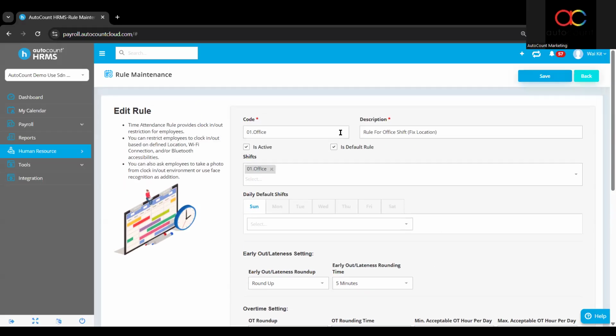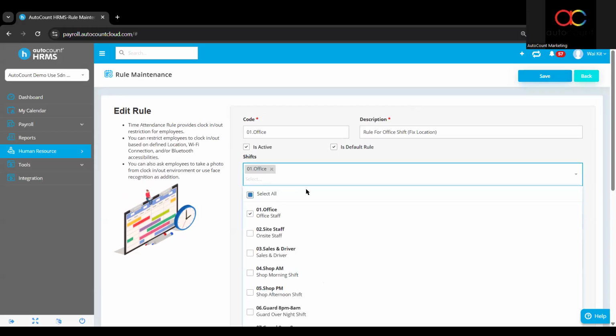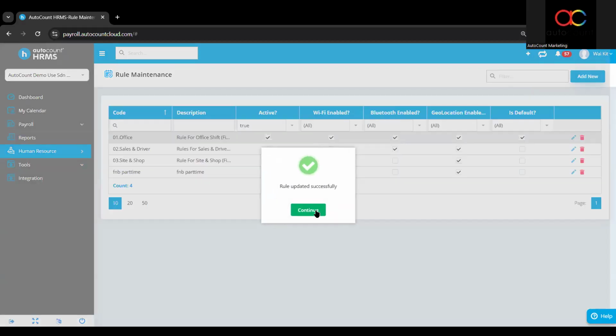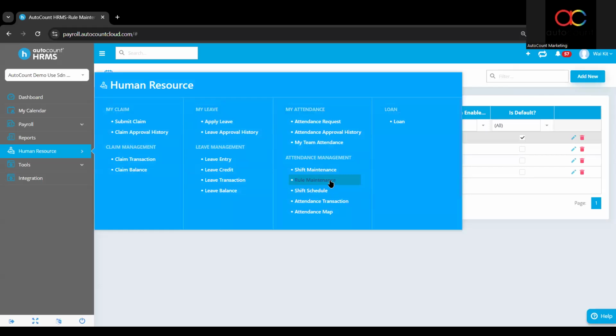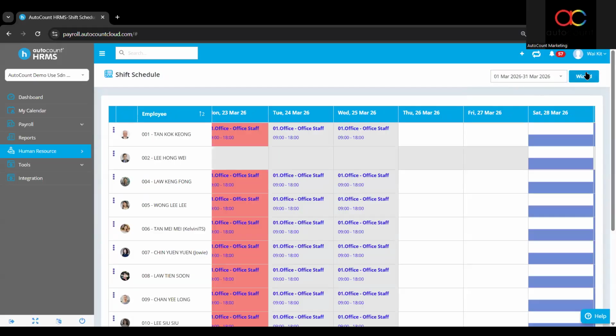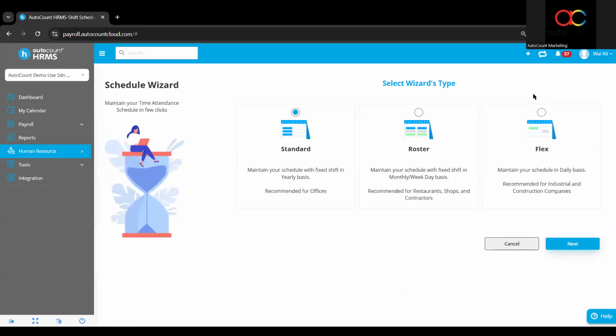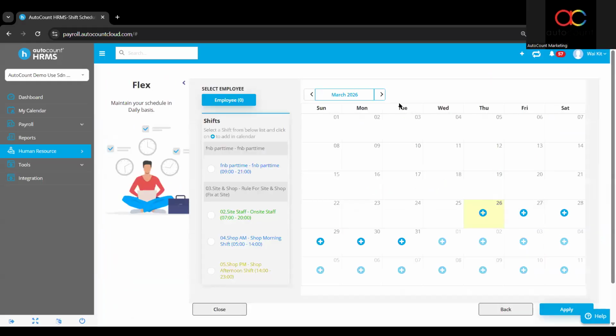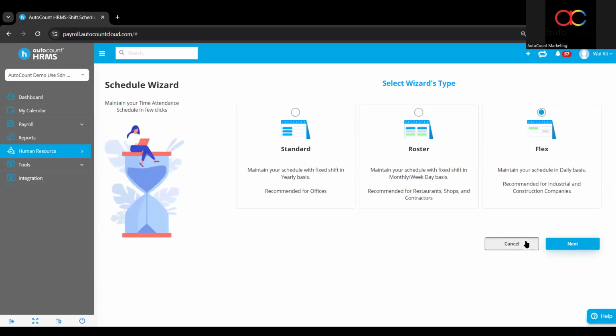All right. So once you have created the rule, you have assigned the shift accordingly, you can just save. Okay. So once you save, you have your shift and your rule, you can assign it in the shift schedule over here. Okay. So for the shift schedule, we have three methods, okay, when it comes to assigning the shift schedule. So I'm going to show you the most commonly used one, which is Flex, okay? Because standard and roster is more fixed, and I'm going to show you something that's more flexible, okay, which is Flex. So why Flex is more common is because, let me just double check some things.